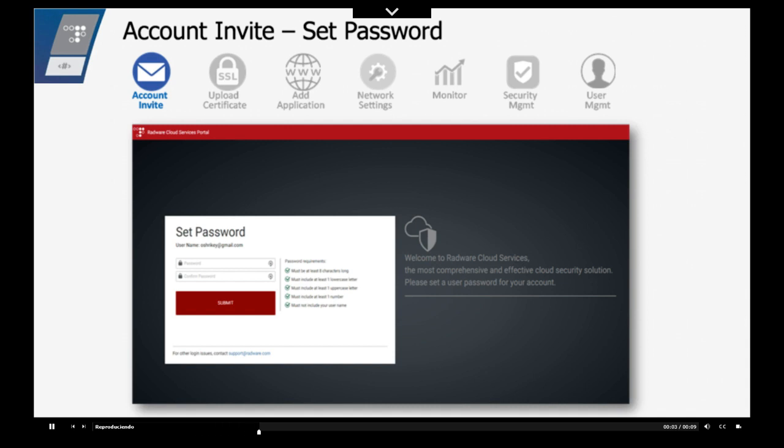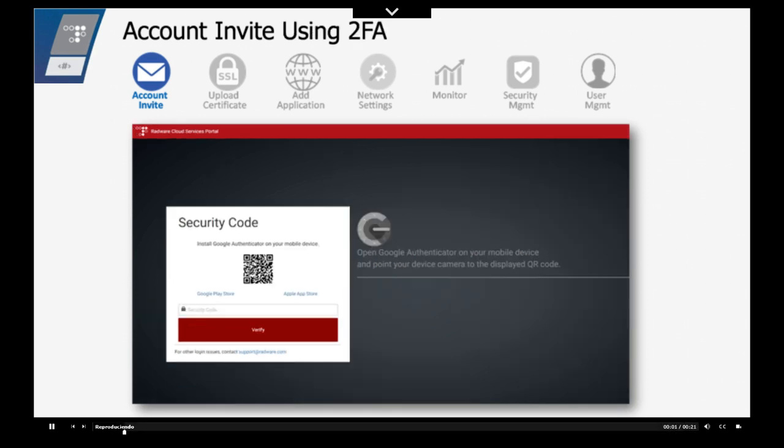Initial login to Radware's Cloud WAF portal includes the following steps. Set your password. When your account is using two-factor authentication, 2FA, a QR code is displayed. Open Google Authenticator on your mobile device and point your device camera to the displayed QR code. Type the security code that appears on the Google Authenticator on your mobile device.